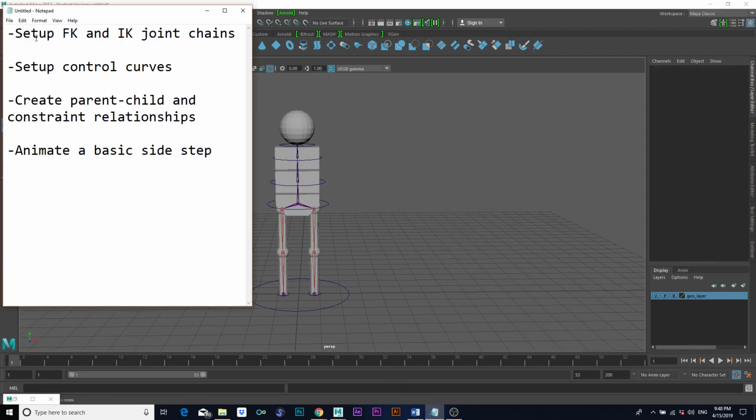So just as a recap, be able to set up FK and IK joints. So an FK spine, an IK legs. Be able to set up the control curves for those. So all of those can be circles. They don't need to be anything fancy in this case. And then create parent-child and constraint relationships between the different elements to be able to control the geometry with the joints and the joints with the curves.